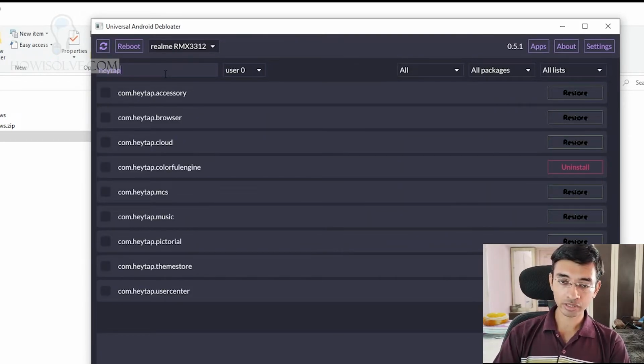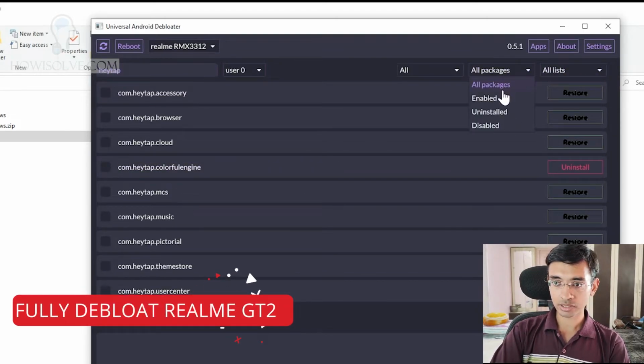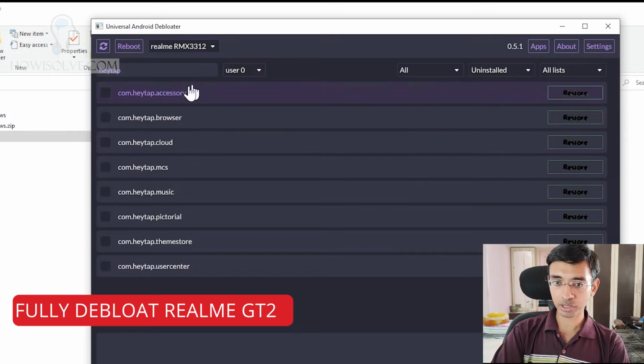But you can also remove all these other apps. Apart from this, all these hatapp apps you can remove easily.